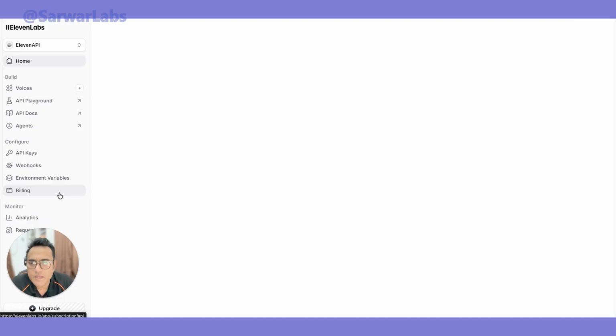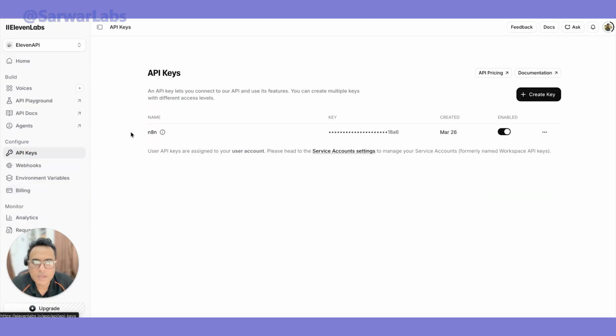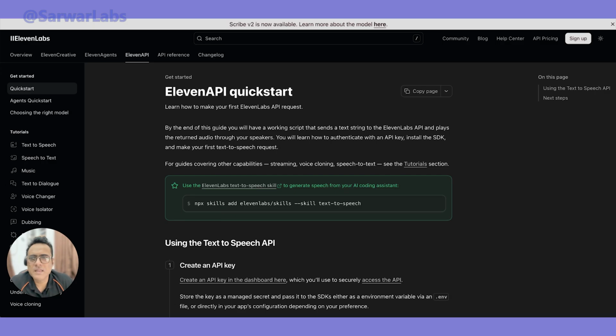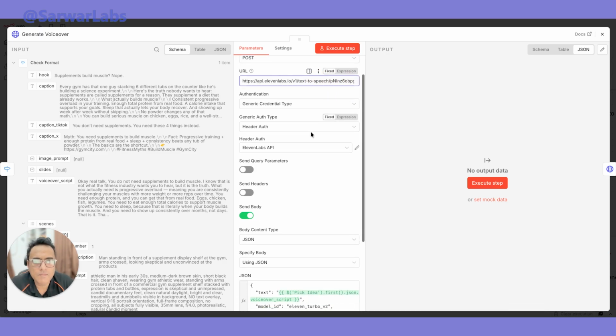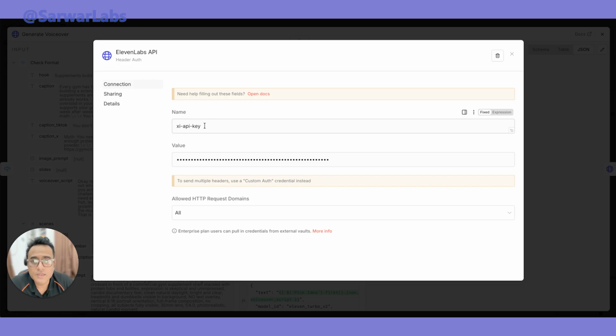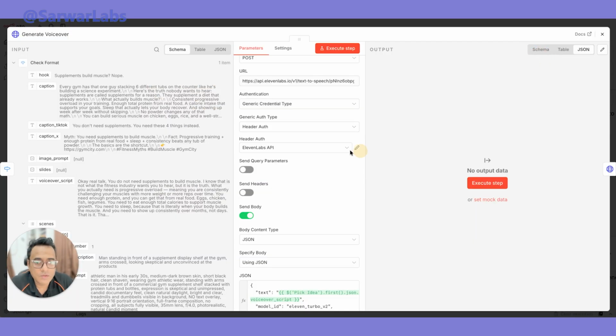After logging in to ElevenLabs, you can go to the ElevenLabs API, get the API key and create one API key. That's it. Also you have documentation if you want to check that. But let me go back to here. From the documentation, I use the API key in the header. So you can create an authentication with X API key and put your key here. So it will be connected.